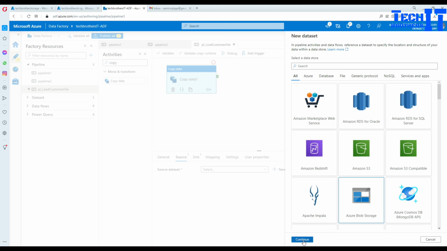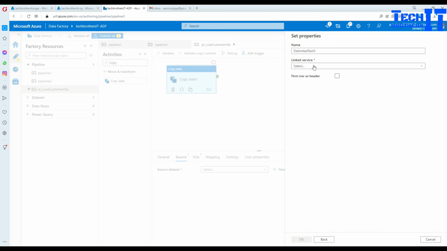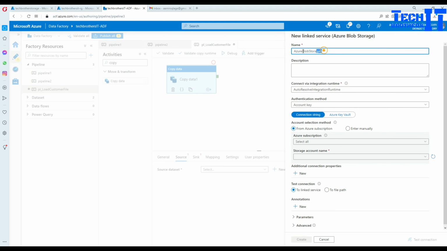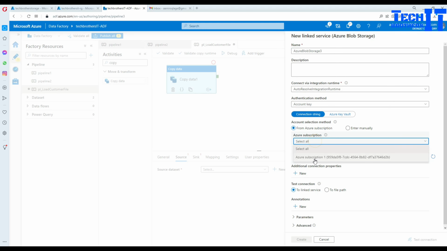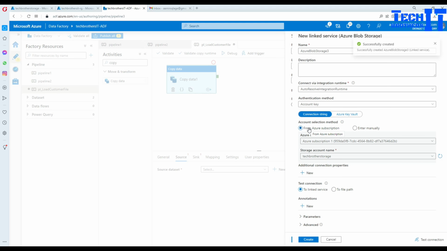Select Azure Blob Storage, hit continue. Yes, I would like to read the comma delimited file. So hit next, and I can call this one ds source underscore customer and create a new linked service. Yes, okay. So what is the name of that? I'm just going to leave this as it is. Select the subscription, select the storage account, and we create this linked service.